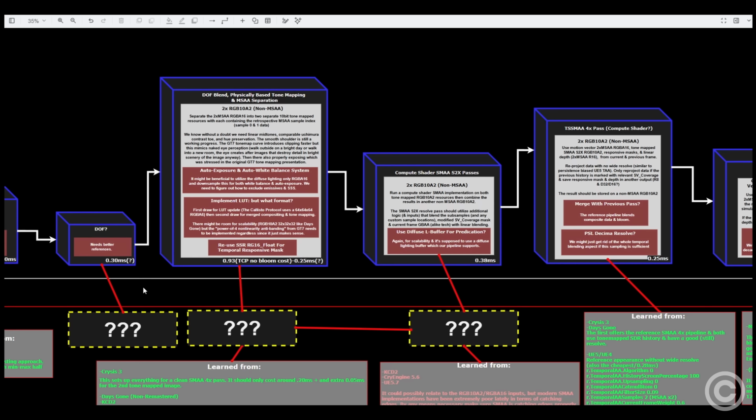But we want to process DOF after anti-aliasing, and we want to do anti-aliasing after tone mapping, so again, this needs refinement. Now, as said before, the next step will be tone mapping, which will convert our high precision lighting into a format that our display can show.